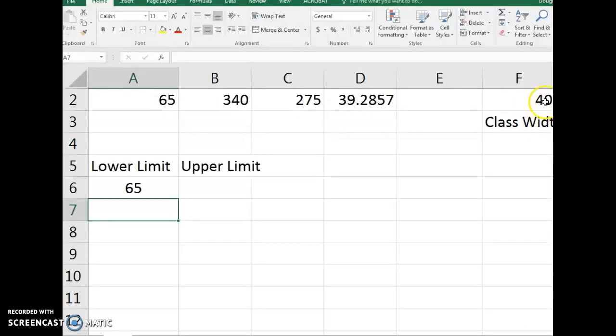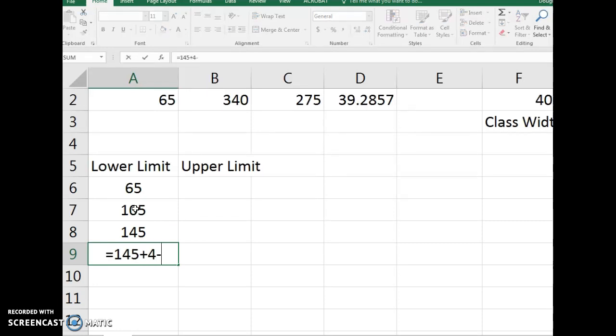After calculating the class width, you can begin to create all of the classes that you're going to be splitting your data up into. The first class's lower limit is going to be the smallest value from your data set. The lower limit of the next class is found by adding the class width to the lower limit from the previous class. So if we add 40 to that, 65 plus 40, we get 105. And then we continue that process to get all of the class lower limits.